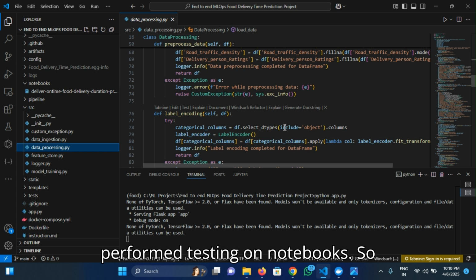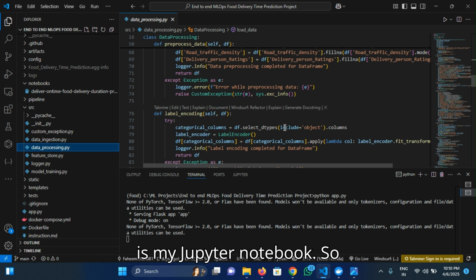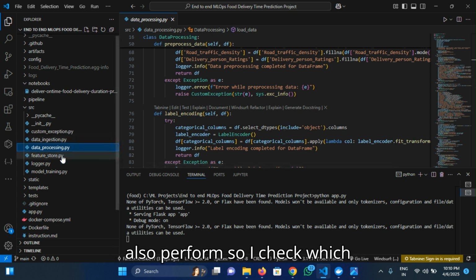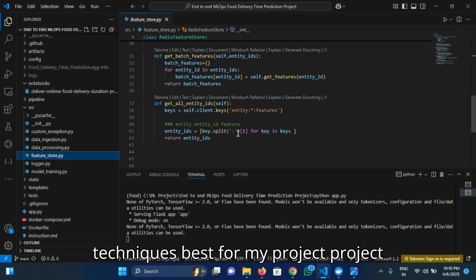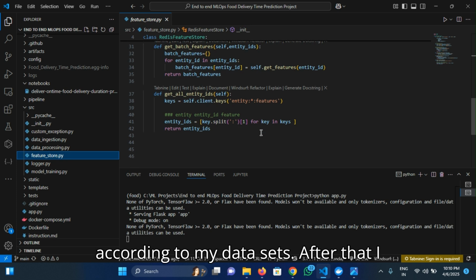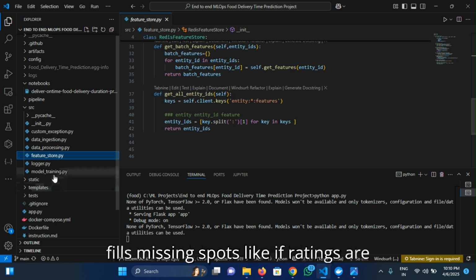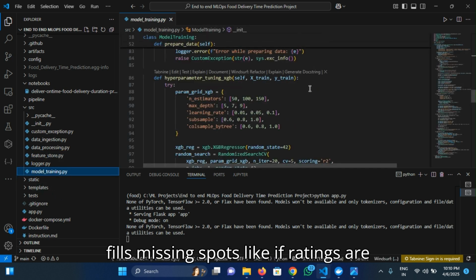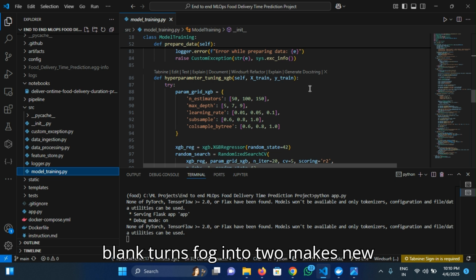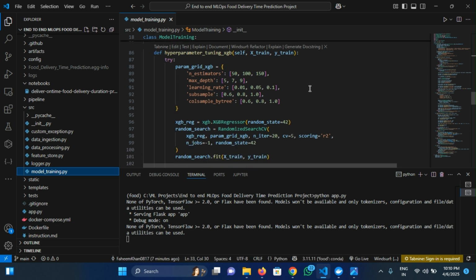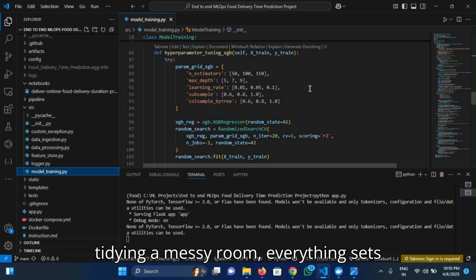Then I performed testing on notebooks. So here's my Jupyter notebook, testing, figuring out what's good. I check which technique is best for my project according to my data sets. After that, I go to the data processing.py file. It cleans up, fills missing spots, like if ratings are blank, turns fog into two, and makes new columns like distance, traffic. It's like tidying a messy room, everything set.